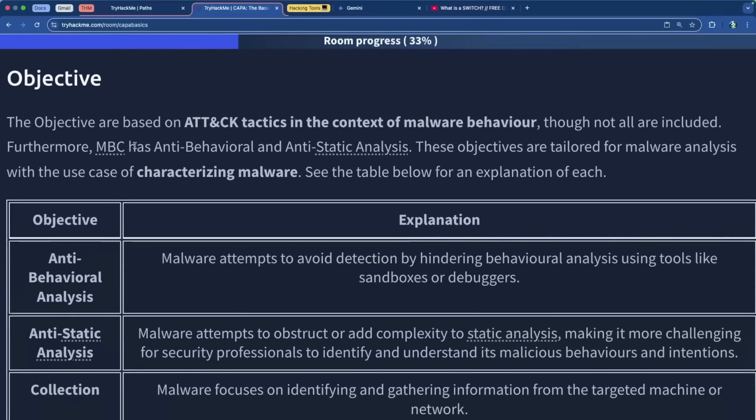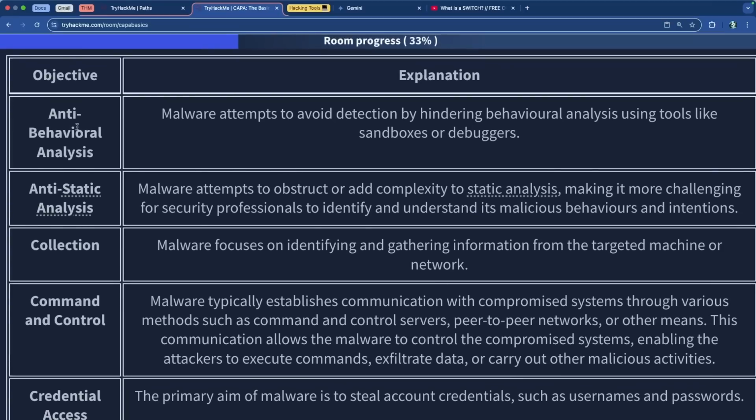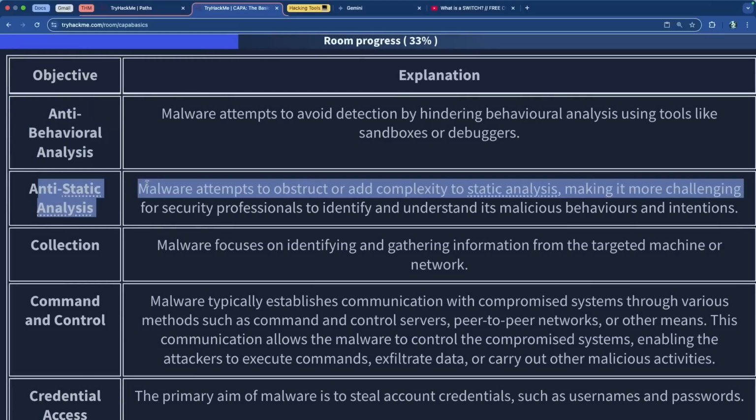So objectives. These are based on the ATT&CK tactics in the context of malware behavior, though they're not all included, and it has anti-behavioral and anti-static analysis. These objectives are tailored for malware analysis with the use case of characterizing malware. So this is the table that we have over here: anti-behavioral analysis, anti-static analysis.